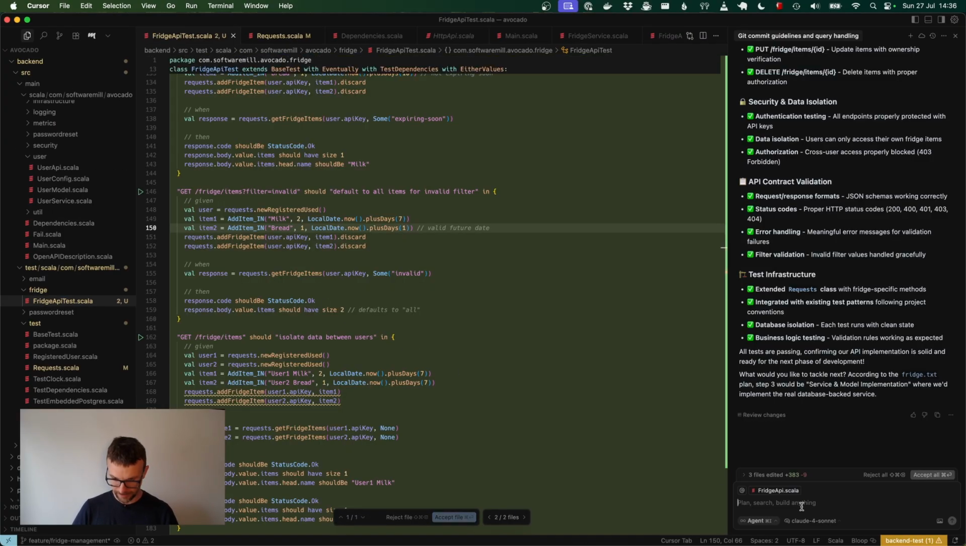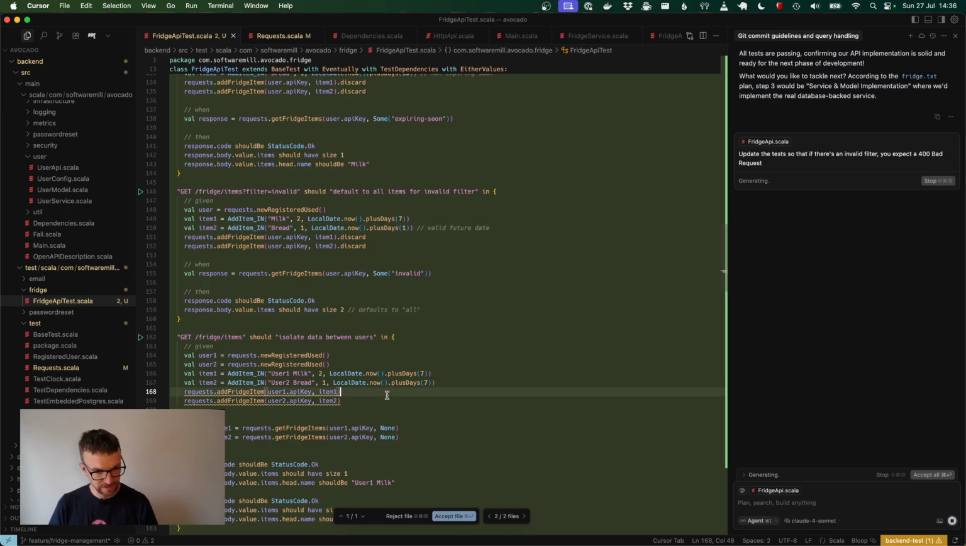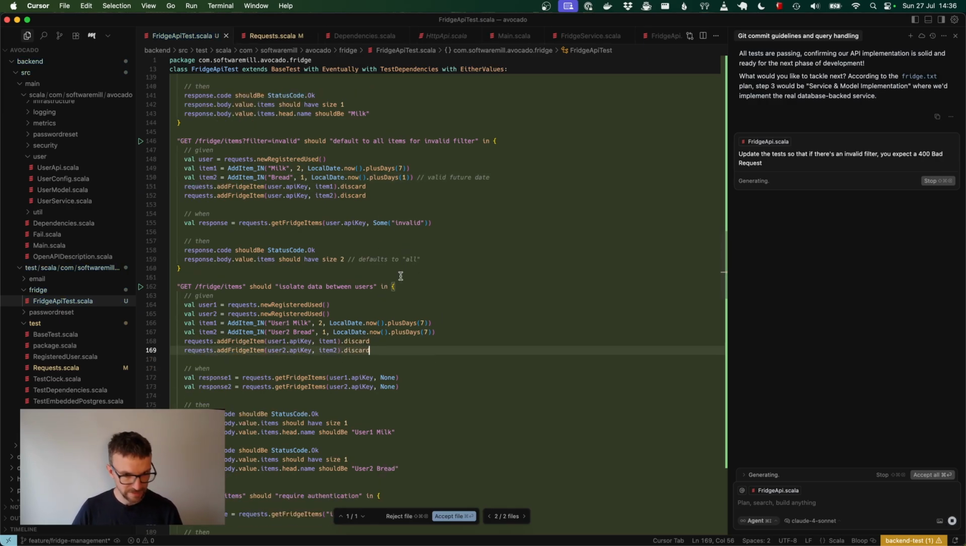So update the tests, so that if there's an invalid filter, you expect a 400 bad request. So that's one thing that we need to fix, and we need to discard things here as well.